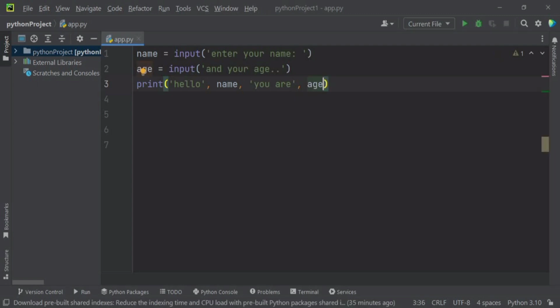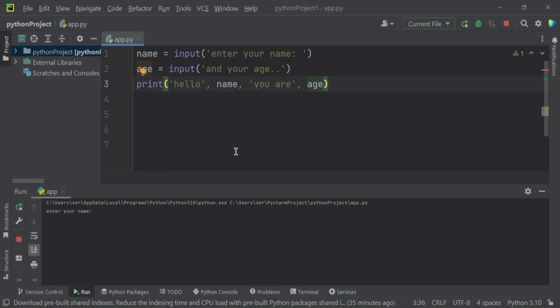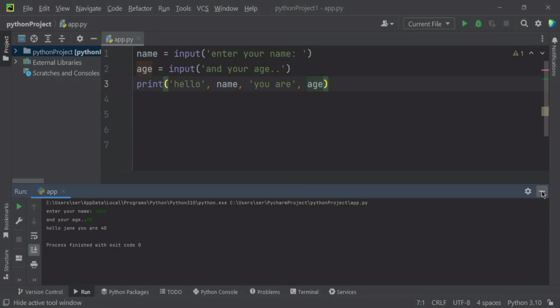So this is a way of concatenating this data without using the plus sign, and this automatically gives a space, so we don't need to add a space over here. When you use a comma, it provides a space between them. So let's run this file now, and when it says enter your name, let's say something like Jane, and it says enter your age, and we say the age is 40, and it says hello Jane, you are 40.